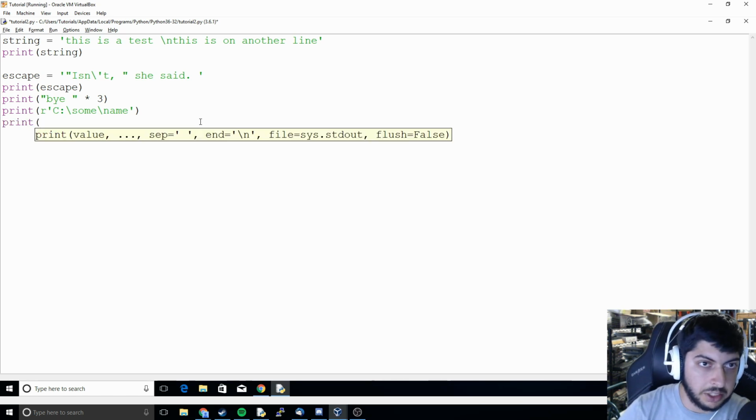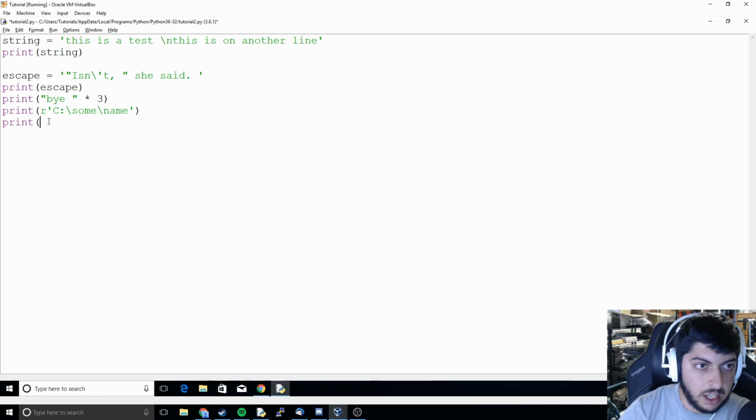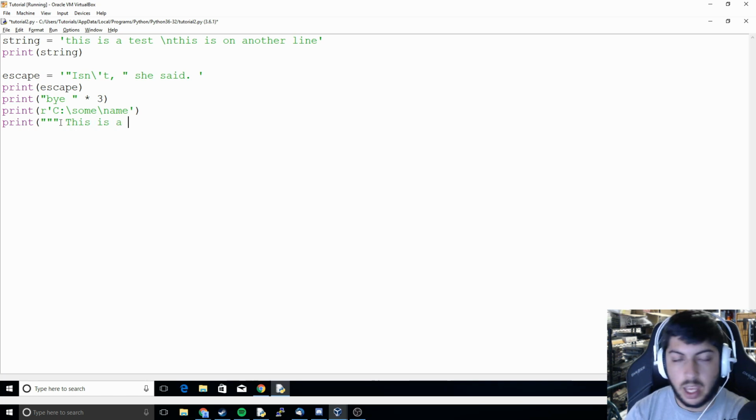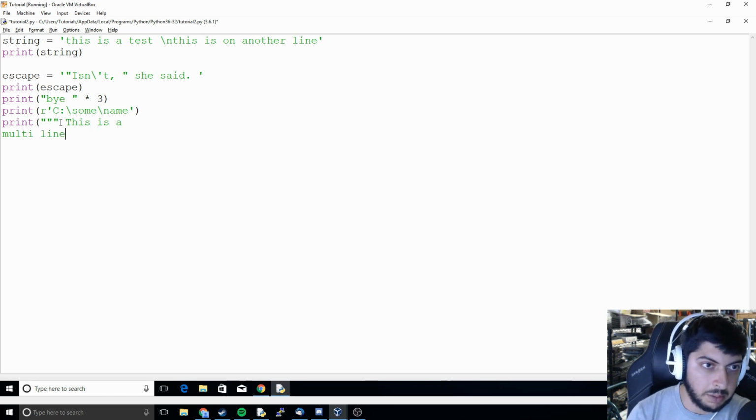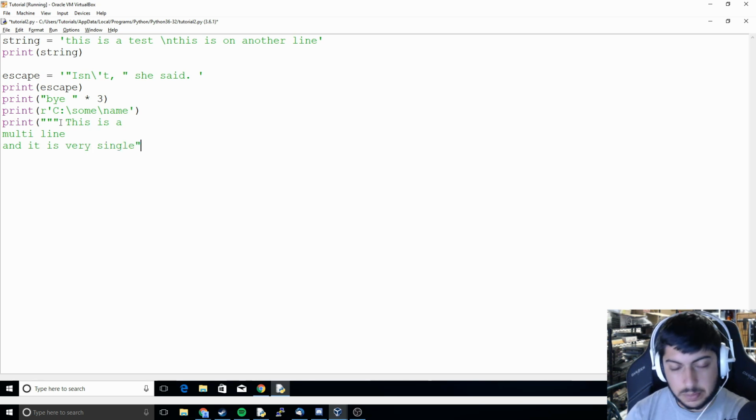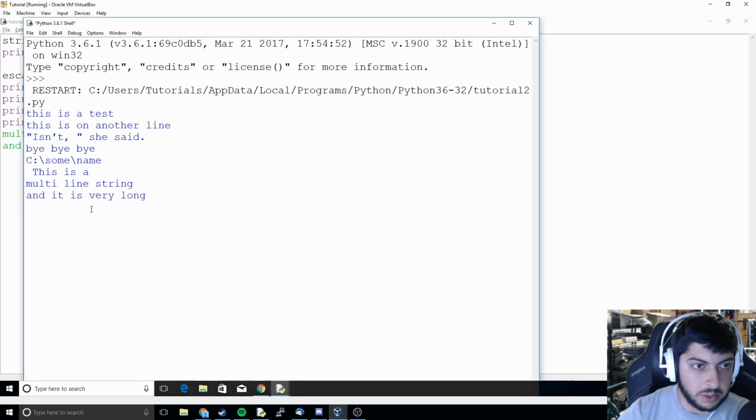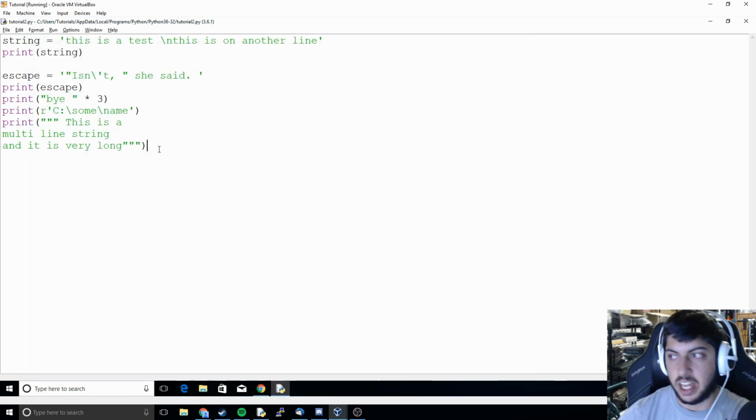Earlier I showed how we can use the newline function, but sometimes you might have something that's too long and you don't want to have to type in backslash n every single time. So what you do is you use triple quotes like I just did, and you can type in something like "this is a multi-line string, and it is very long." And so this will do the same thing where you see it prints out on multiple lines and you don't have to type in backslash n every single time.